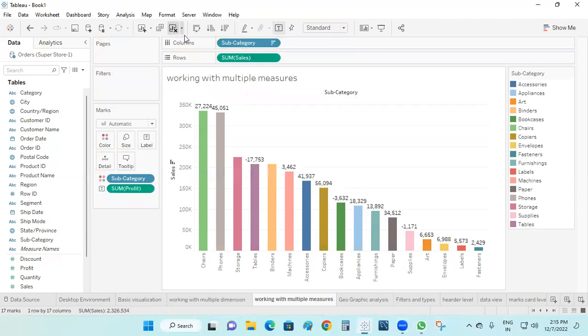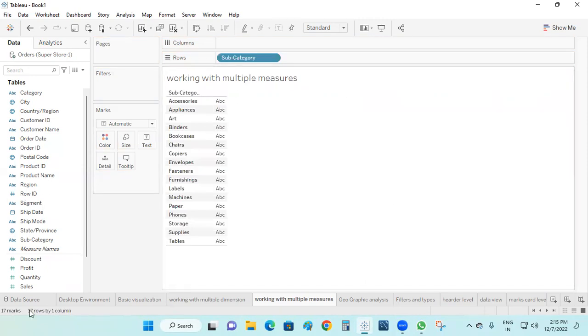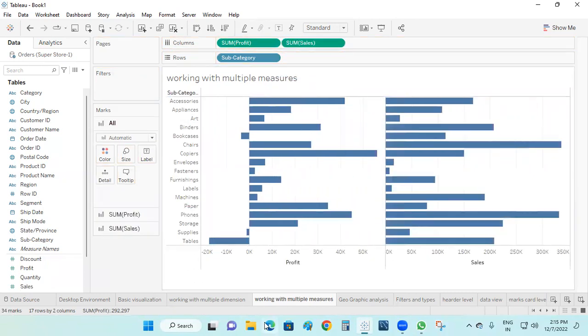Now clear this one. Now I am going to the dual axis. Dual axis means you apply two measures on one dimension, right? Now I am taking the subcategory into the row cell. Now I am taking the profit into the column cell. Now I pick up the sales into the columns. This is the dual axis. This is a single axis. This one is also a single axis. Okay, combining two axes, two charts together is called dual axis.